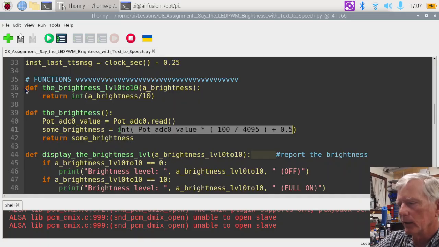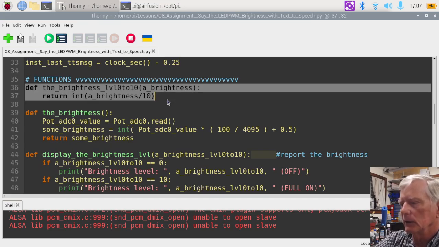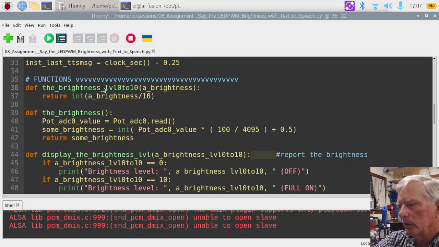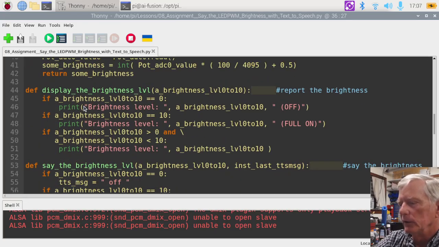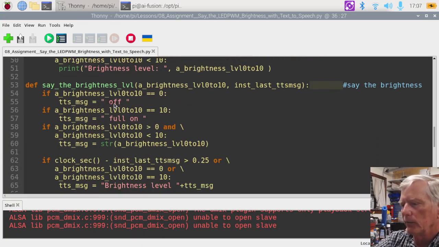After I get the brightness, I'm going to convert that to a level by dividing again by 10. So that'll give me 10 levels of brightness, all the way from brightness level 0 to brightness level 10. That's part of how I named it here. And then we're going to display the brightness level on the screen down in the shell window. And we're going to say the brightness. If the brightness is 0, then it's off. And if it's 10, then it's full on.